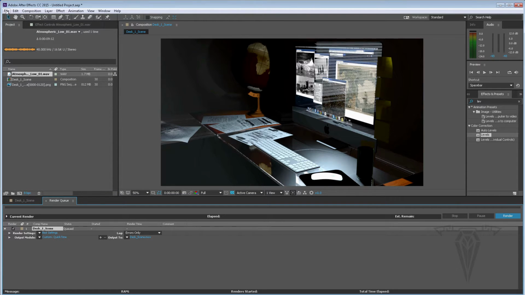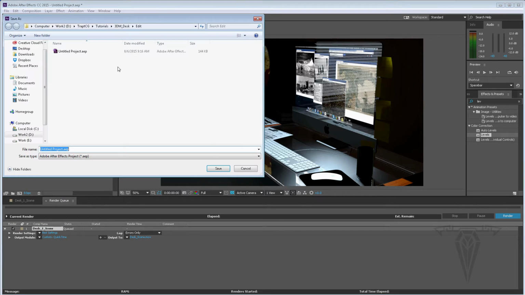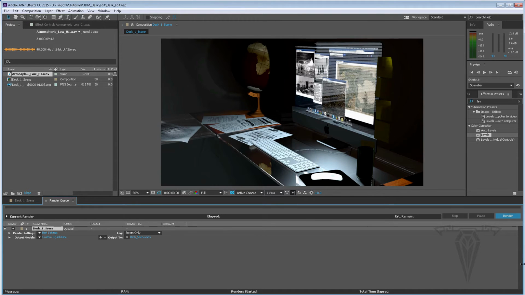And before I even render this, I'm going to go File, Save As, and save the actual project file within here. So I was testing something earlier, so I'm just going to go ahead and delete that one. And I'll call this desk edit. And again, I'm saving it into the edit folder. So I have my 3D folder, my edit folder, my reference folder. So go into edit folder, desk edit, save. Okay. I'm going to go ahead and hit render. And it's going to render through. The new version of After Effects does not give me a playback. And I'm going to go ahead and stop the video and let it finish up.